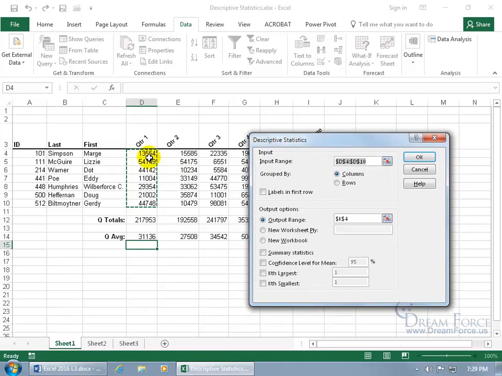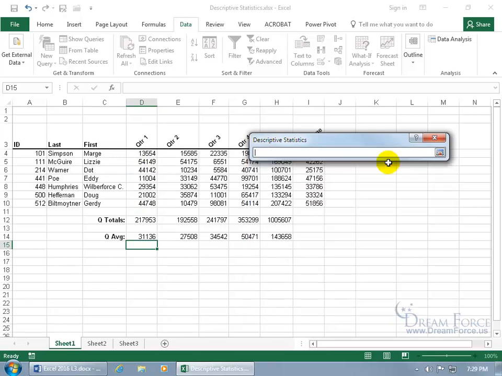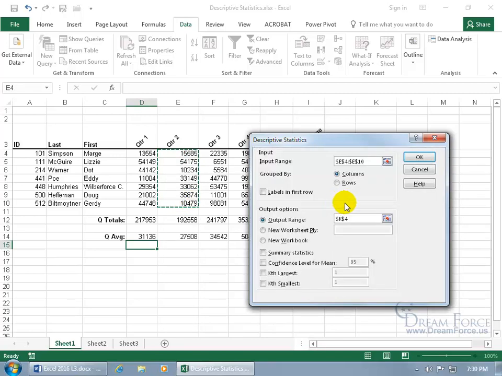Well, if I want to choose this range, then we can leave it as is. Otherwise, I'd clear it and click on the Collapsible Dialog Box button. And if I want it for Q2, I can select it, hit the Enter key to pop it back open. And do I want it grouped by columns or rows? Well, I only selected one column, so I'll leave that alone.